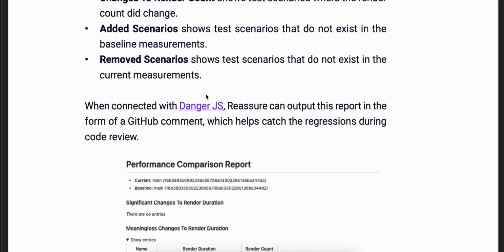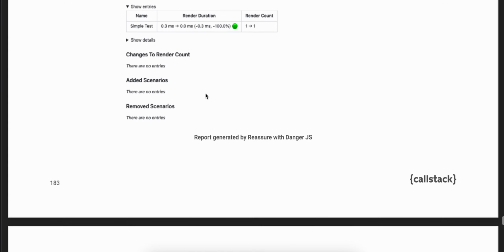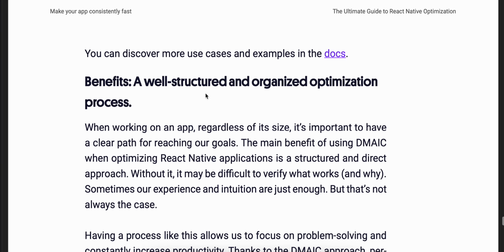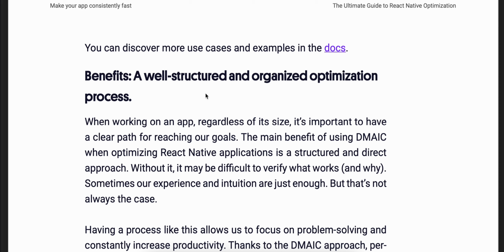When connected with Danger.js, Reassure can output this report in the form of a GitHub comment, which helps catch regressions during code review. You can discover more use cases and examples in the docs.